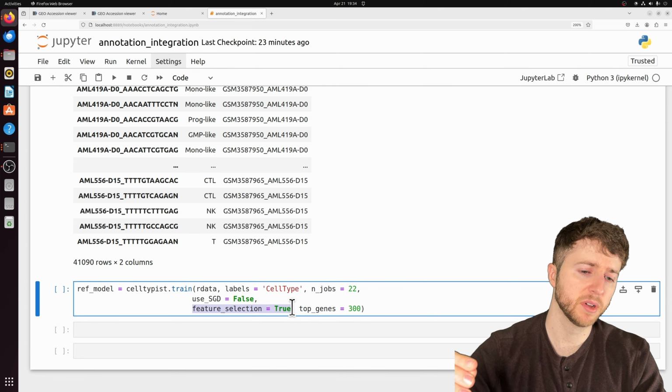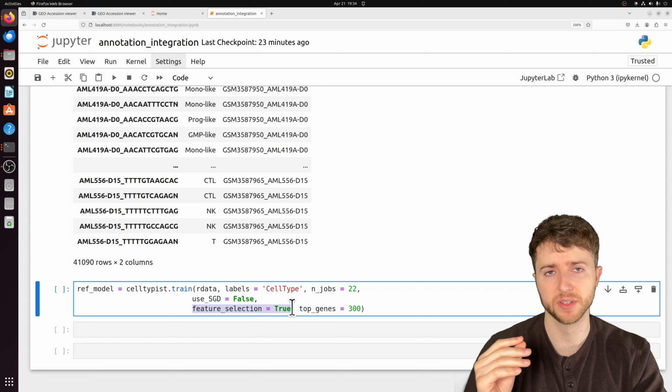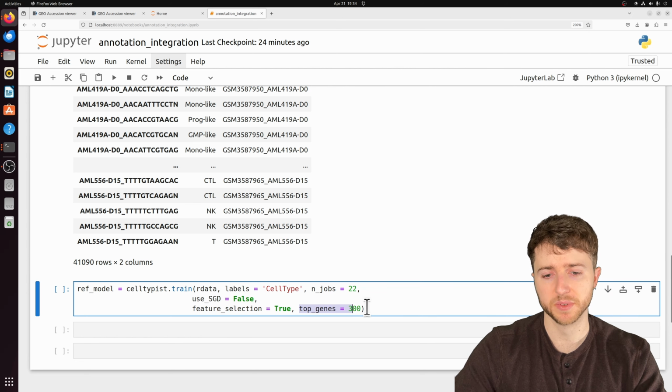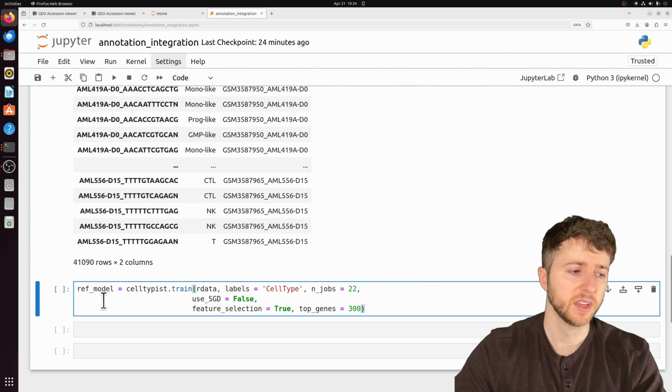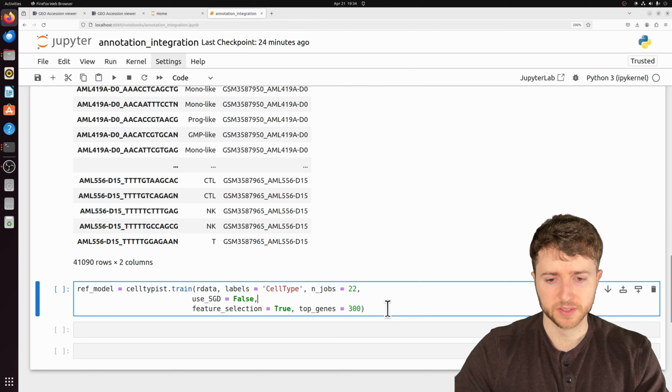So it's actually going to run the model twice. The first time it narrows down the features to use, and we're just going to pick the 300 top genes. So this will run for about 100 seconds or so.